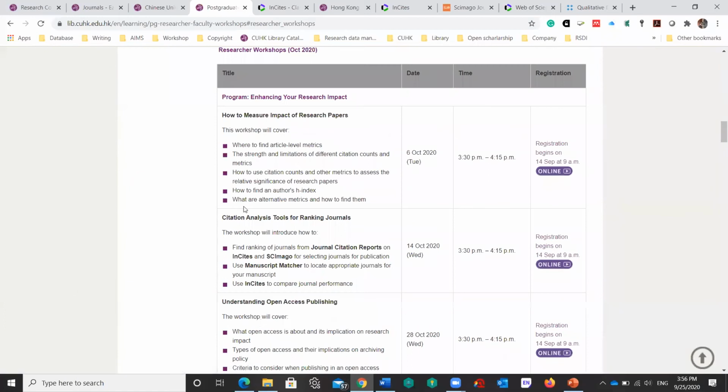The workshops on citation analysis tools for ranking journals. In these workshops, we will cover how to use Journal Citation Reports and the SCImago database as well.